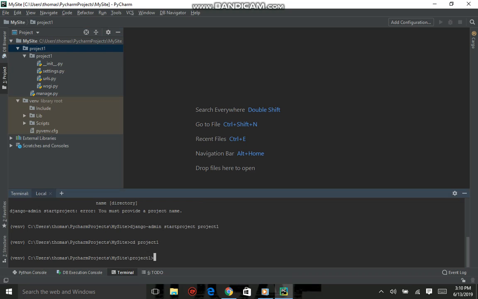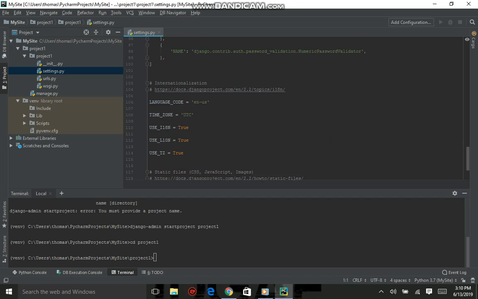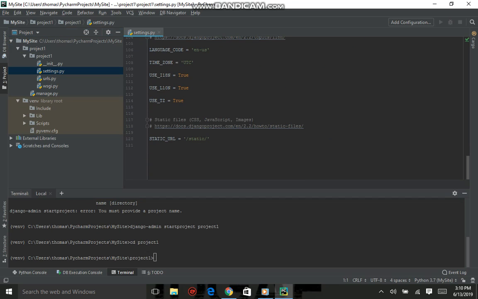Now, what you want to do is allow for you to have access to your localhost. Go to settings, and right at the bottom, you'll see static URL. Here, you do the following: allowed hosts, and within the brackets, just put the parenthesis and the asterisk.